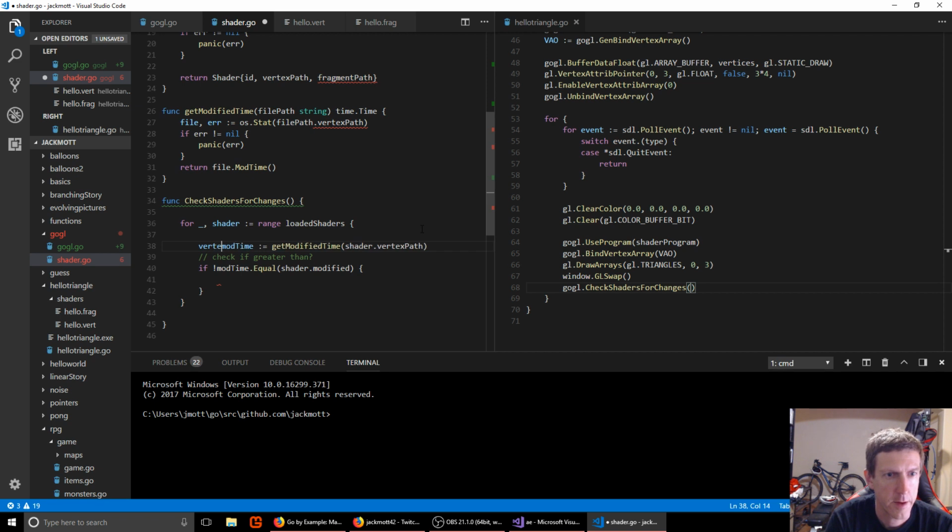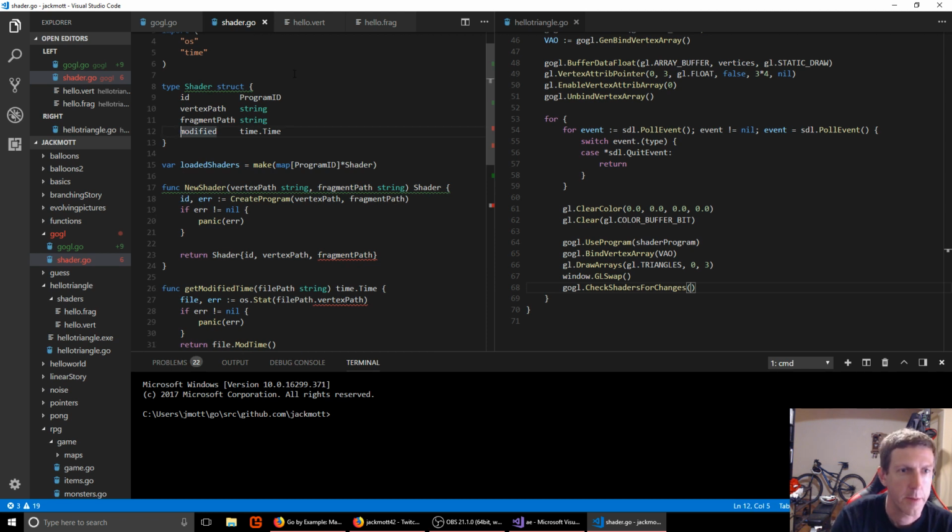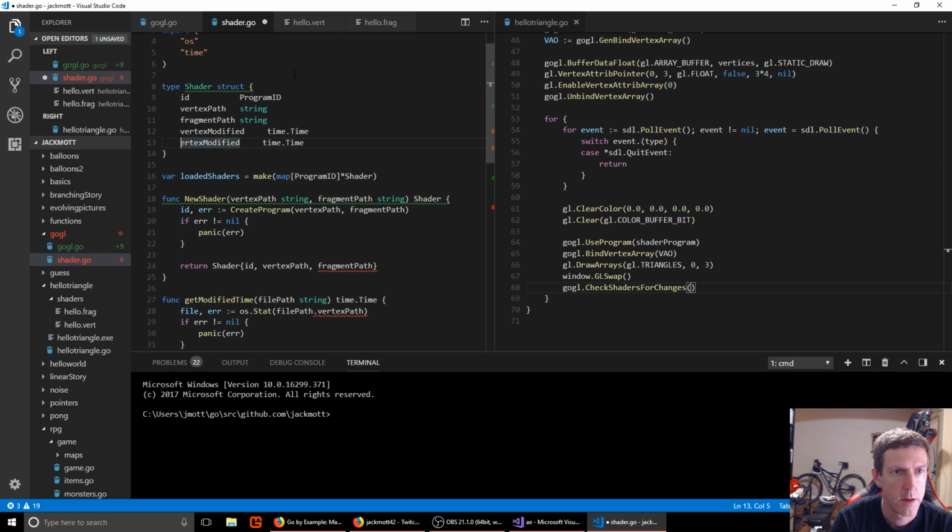And this is the vertex mod time. We want to check both the vertex and the fragment modification times, because if either one changes, we want to rebuild the program. Okay, so if mod time is not equal to, oh, that means we need two separate modified times. Vertex modified, fragment modified.